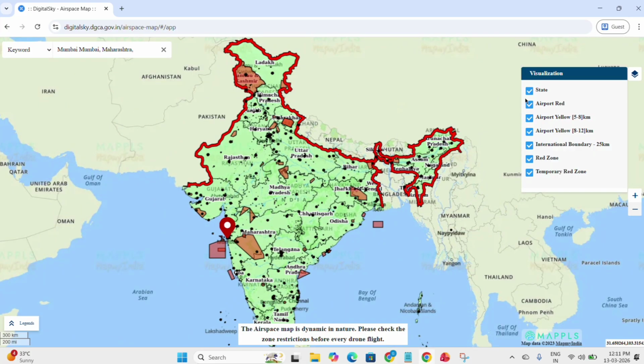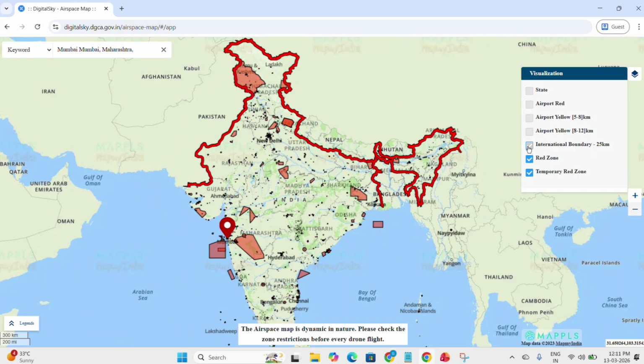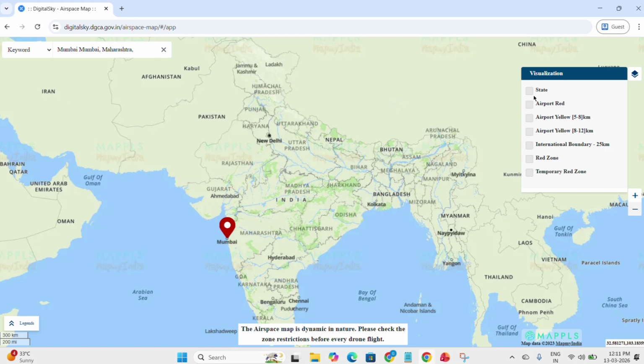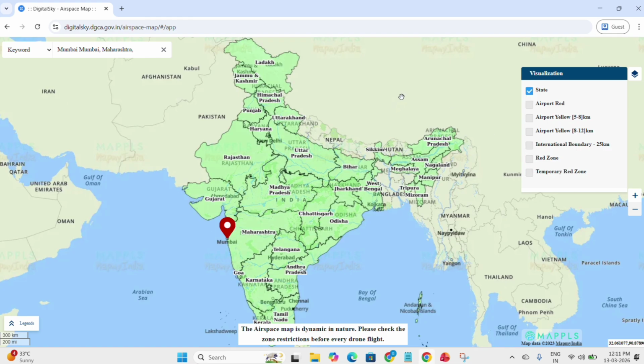So let's start with the states. First, I am turning off all the checkboxes. After clicking the states checkbox, we are seeing the states of India. This airspace classification is only for places in India. In India, the airspace over each state is monitored by the aviation authorities under the regulatory framework of DGCA. Every drone flight must be registered, and the operator must ensure that the drone operates only within permitted zones defined on the DGCA's Digital Sky map.